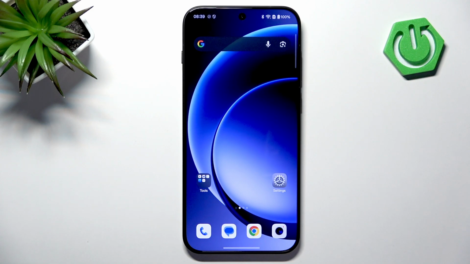Welcome! In front of me I have OnePlus 15 and I'm gonna show you all the different ways to take a screenshot on this phone.